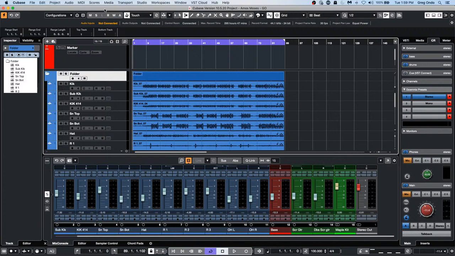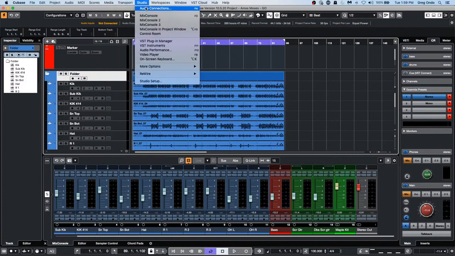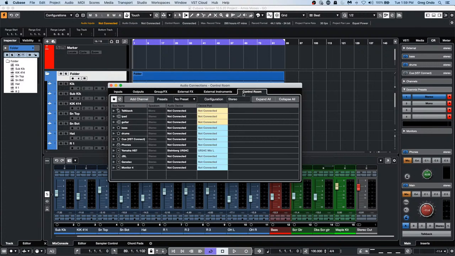We can set up the control room by going into your audio connections. You'll see control room. Make sure that you activate it and turn it on. This will allow us to have a talkback microphone. We could have external inputs, so if someone comes up with their iPad or their phone and they want to have a wired connection directly in, you could also have headphone mixes. You could have dedicated headphone monitors. You could have up to four different monitor speakers.